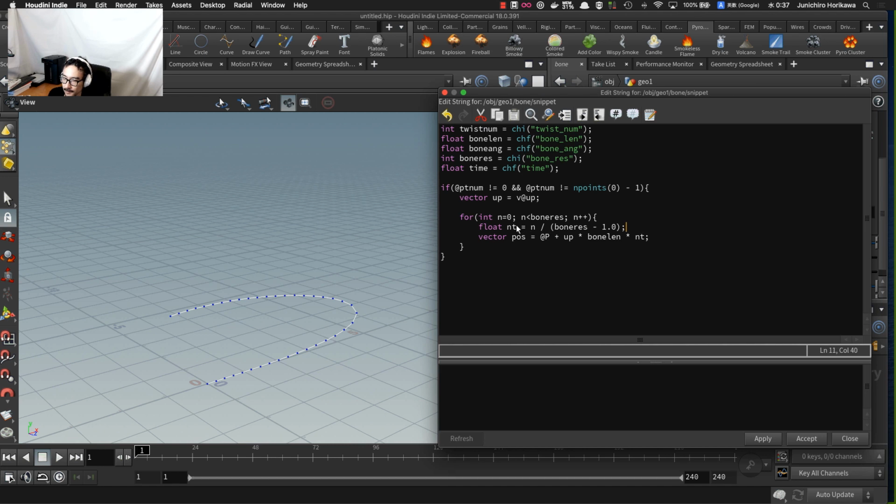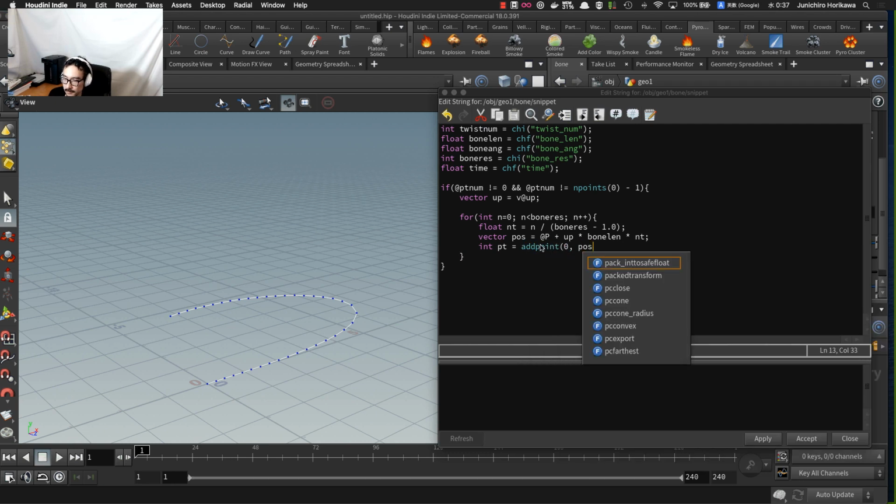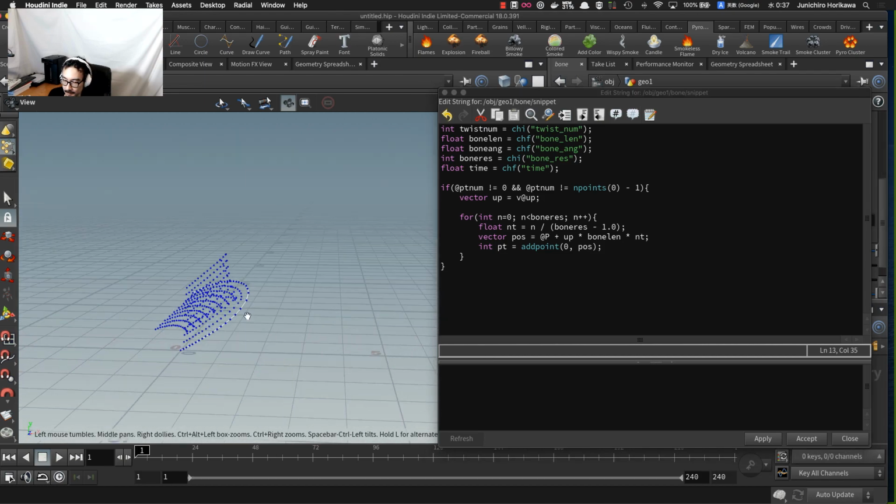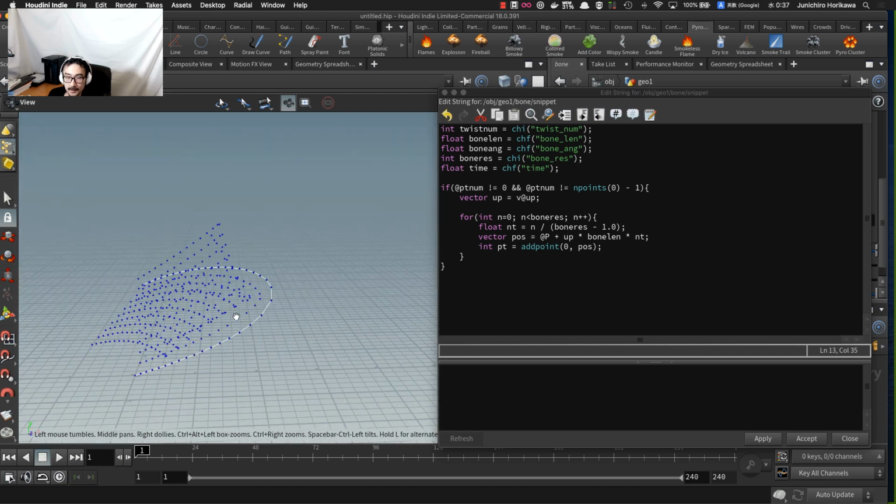So if nt is equal to 1, you get the final point position like this. If nt is equal to 0, then the position will be at p. Alright, now let's create a point using this position. Now let's check this out. Now I am seeing some list of points here.